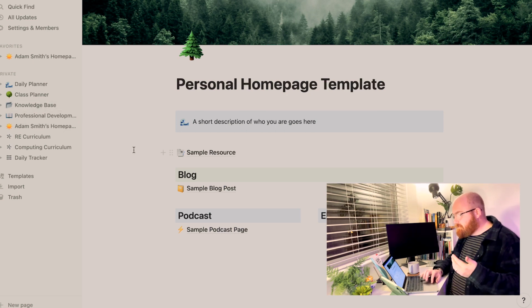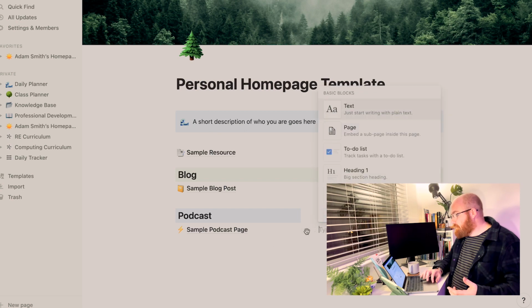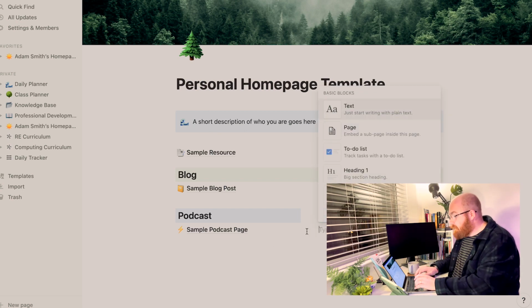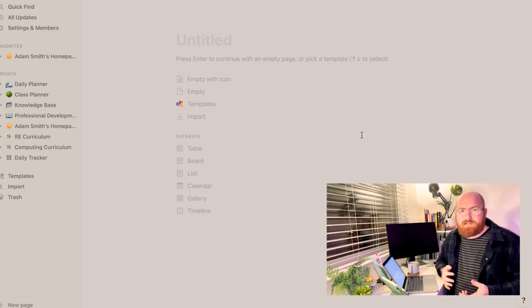Obviously, if you're going to add sub pages to this, it's the same as any other Notion page. So you're just going to go here and click and add a new page. And you have all that flexibility that Notion provides. So you could create a table, you could create a database, a timeline, you could integrate other templates.